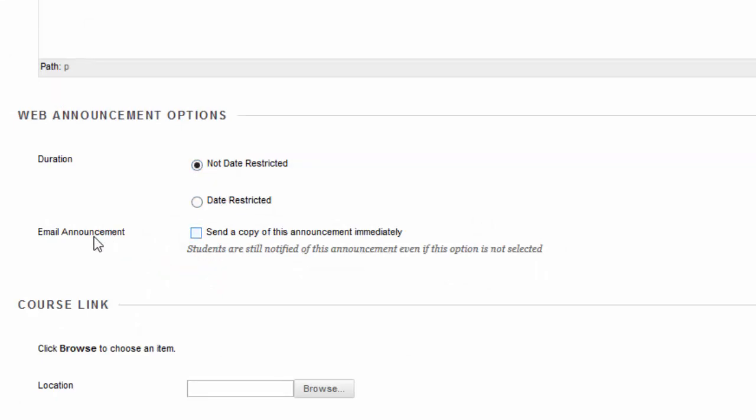The email announcement option allows a copy of this announcement to be emailed to your students directly. I always recommend you check this option to ensure that your students are getting a copy of the announcement.